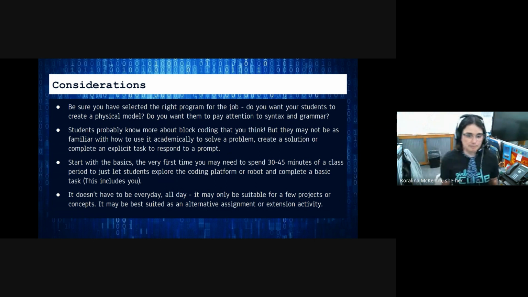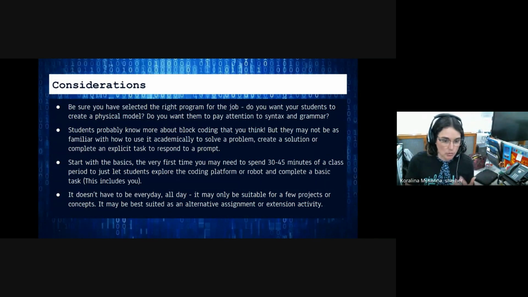Start with the basics. The very first time you ever use it, just like with any application, be prepared to spend a little bit of time modeling what you're going to do, and work through it with them. All the applications I'm going to show you have built-in lessons so that you can do I do, we do, you do. You can work through the first few steps with them. Then you can have them work through a step or two and come back and check it, and then push them off on their own to continue working, right?